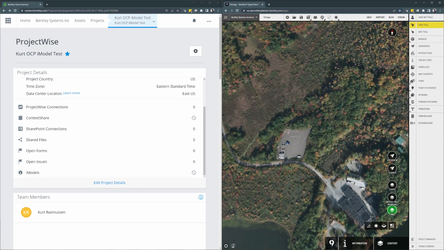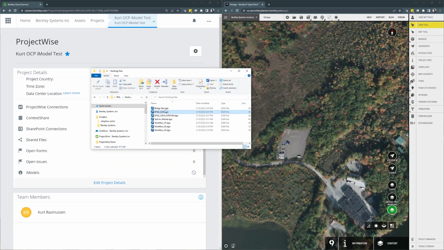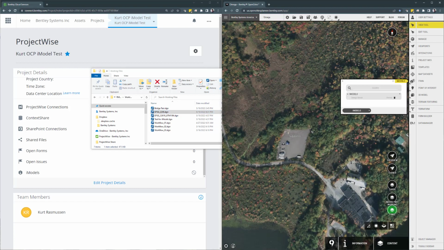The next step that I'm going to do is I'm going to take one of my working files that I have here. Now this is a MicroStation file. This also could be an AutoCAD file. It does have the coordinate system set to it, which matches what I'm working with, but a simple drag and drop into OpenCities Planner will now create an iModel for me and upload it. I'm going to pause the recording because this takes a little over a minute.